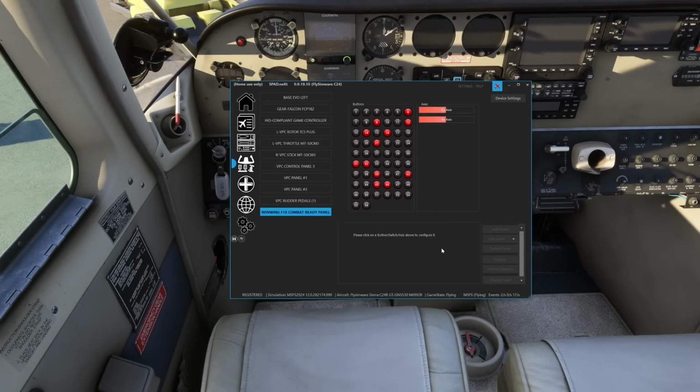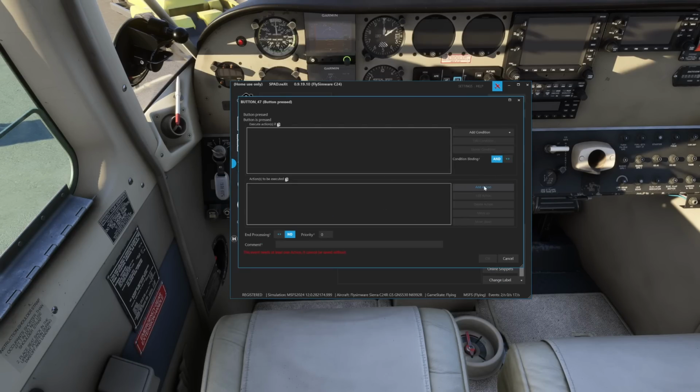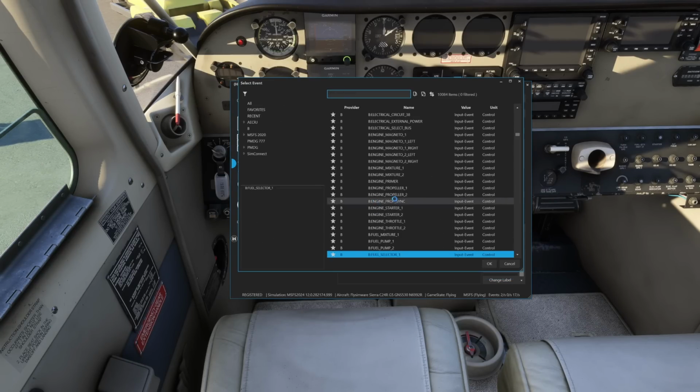And I'm always going to leave this top one as, actually, you know what? We're going to do the bottom one here, because I want this middle one to be both for the other aircraft. And when you're doing this, I recommend trying to set most of your aircraft up identical. That way you get that muscle memory, especially when you're flying in VR like I like to do. So we're going to set this one here as our fuel left. So button pressed, add action, send simulation event, just like we did before.